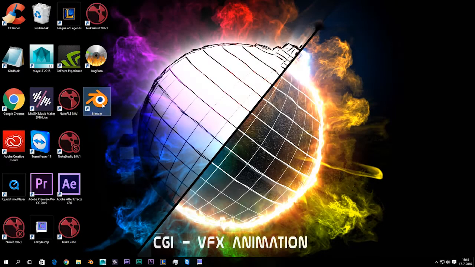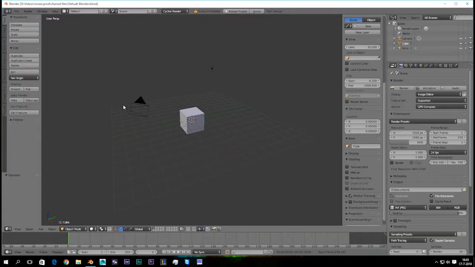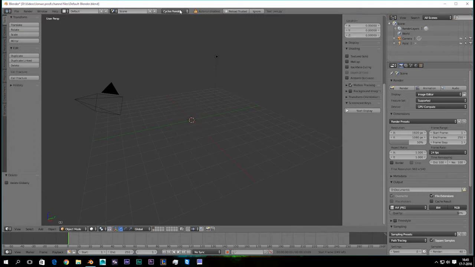In this tutorial I'm gonna explain how to make this bottle and do a water simulation. Let's jump right into it. So let's go into modeling our bottle first. First of all, we're gonna delete our cube and don't forget to switch to Cycles, of course.